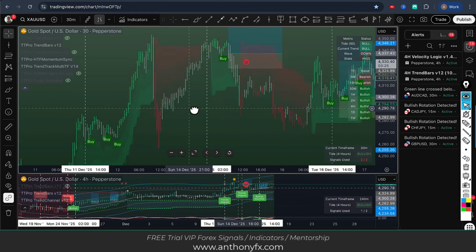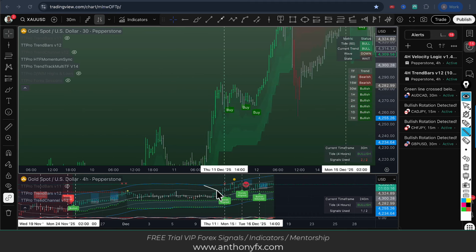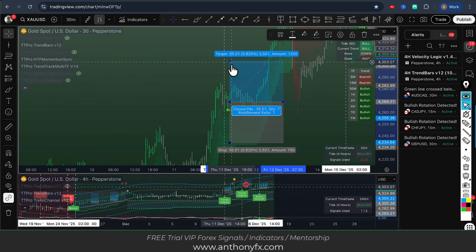Let's have a look at the next one. Next point of interest is this one here. Okay, buy signal. Take it. Just take every one of these trades. If that signal fires on the 4-hour, we take the next buy or sell signal on the 30-minute chart.